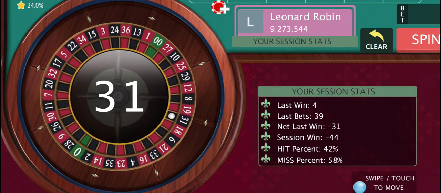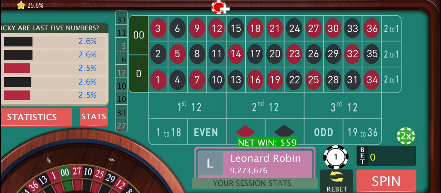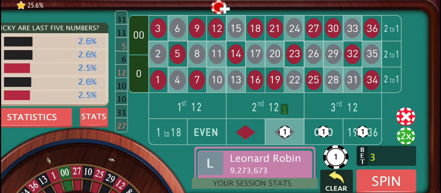31, we finally got it. All right, so that is a $59 win, 59 unit win. So now we can finally put $1 on 19, $1 on odd, and $1 on black.